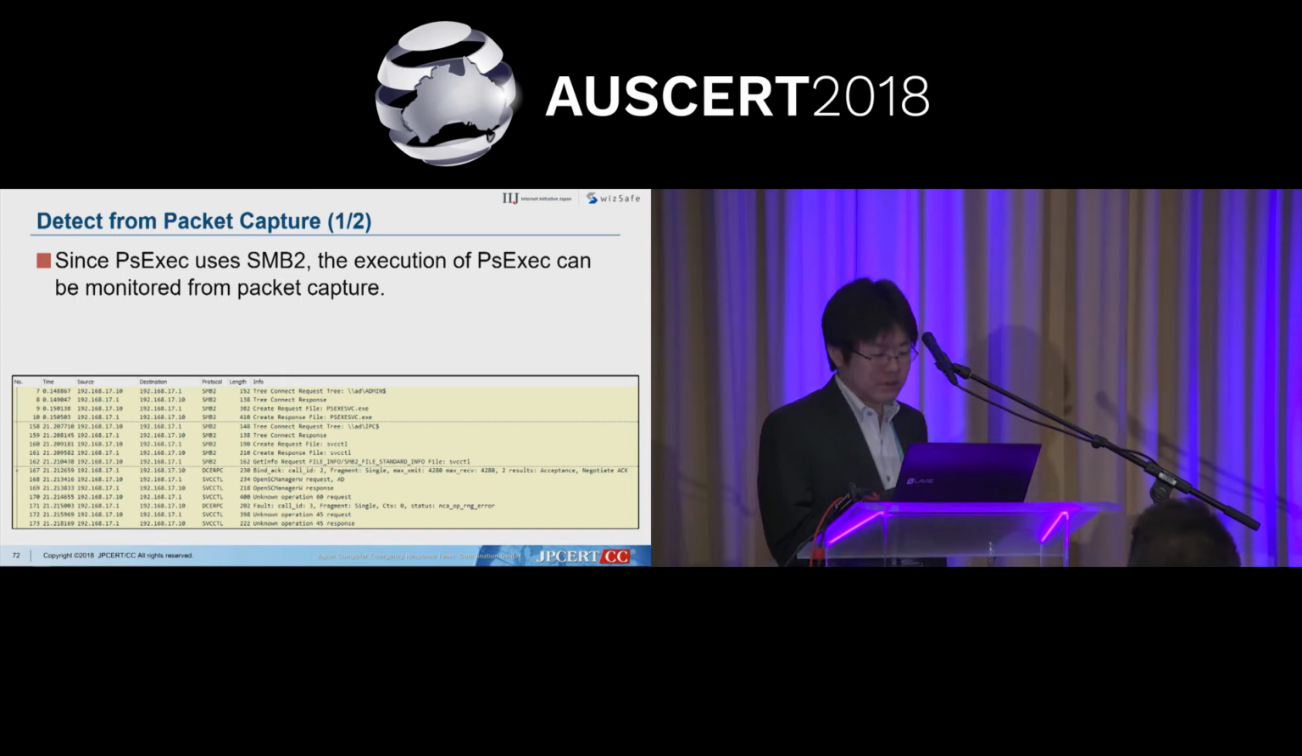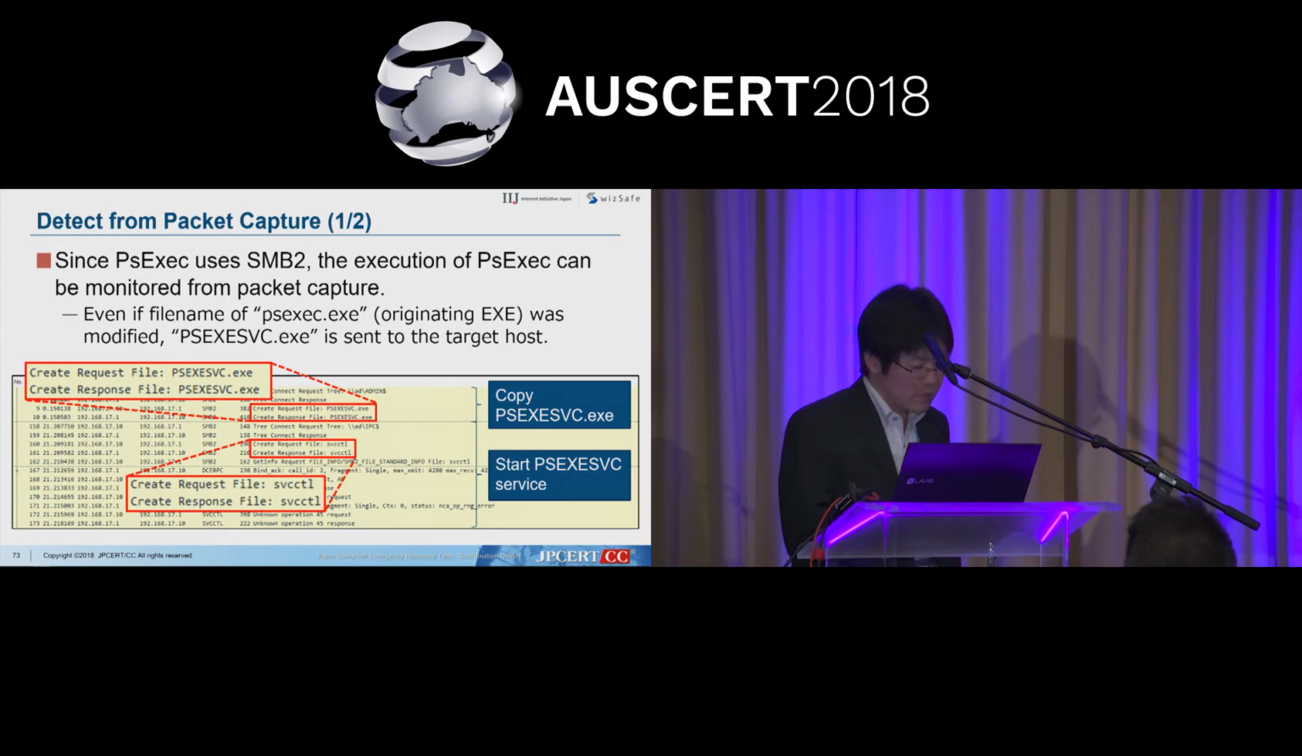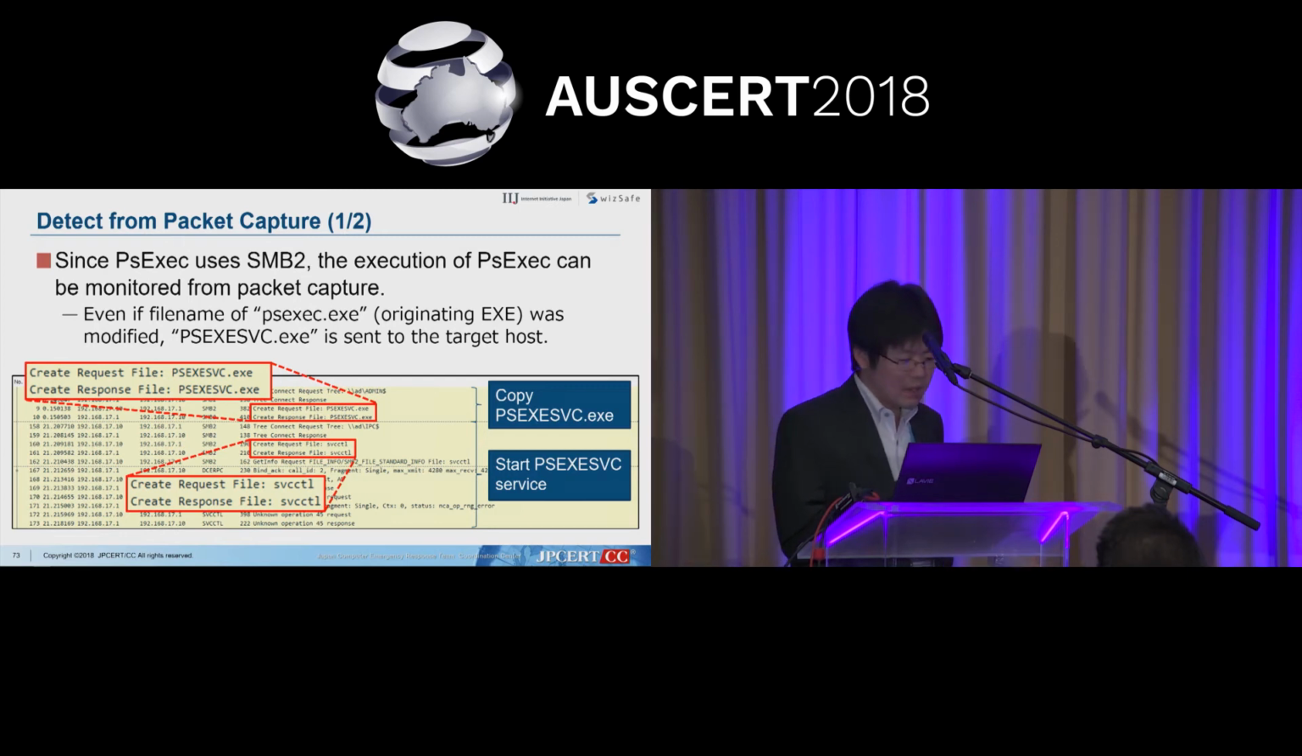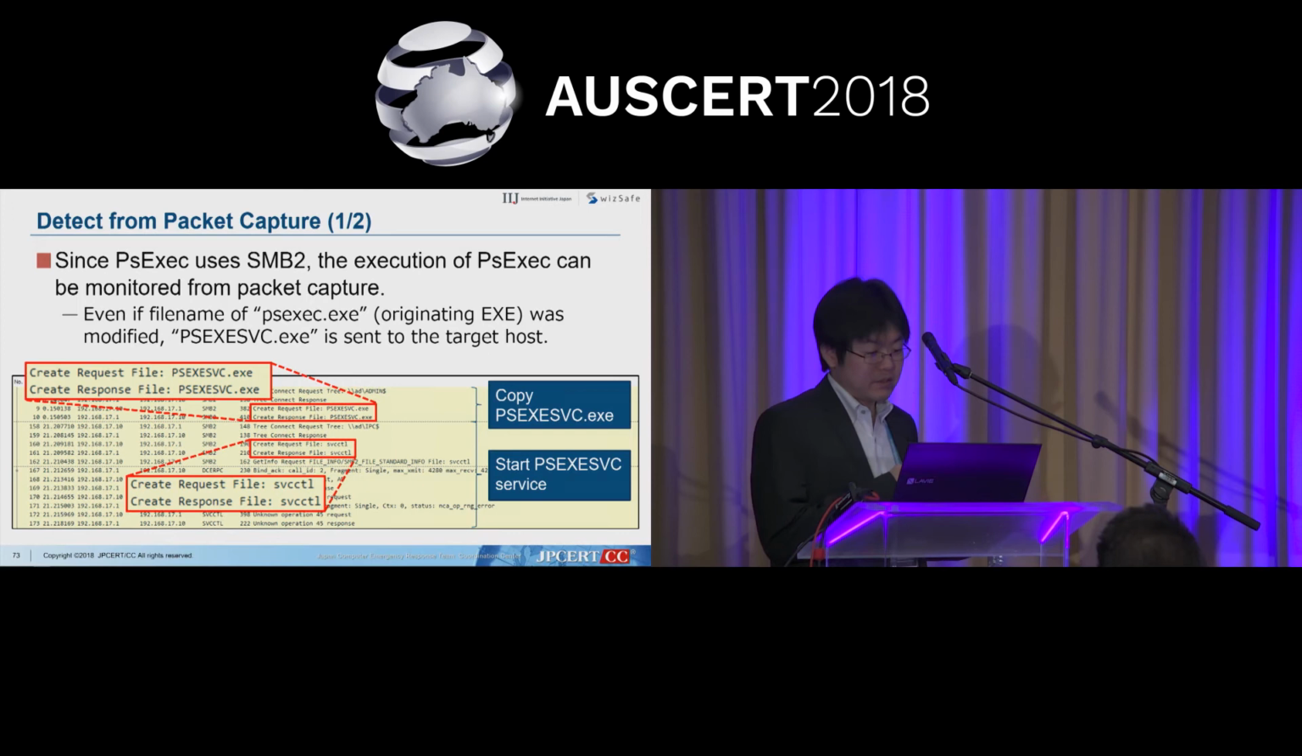It's very small, so I'm going to make it bigger. If you see this, it says create request file psexesvc.exe. That means copying the PSExec service file from the source host to the target host. And the next one says create request file svcctl. That's to start the PSExec service on the remote host. So from this, you can see PSExec being executed.